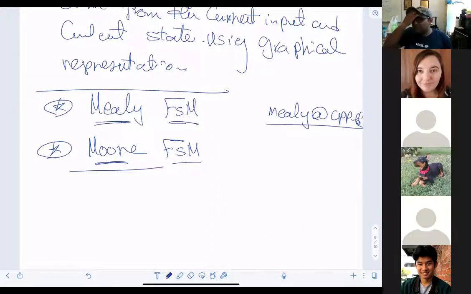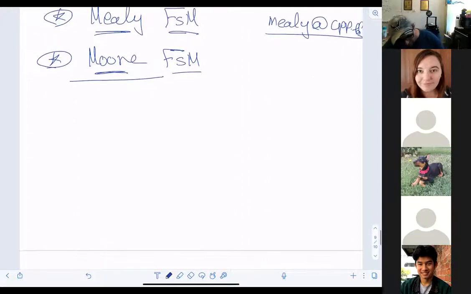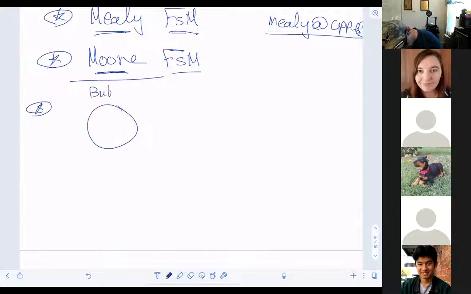But what does it mean, graphical representation? The graphical representation of any finite state machine starts from defining the state as a bubble. So the tools we use for building a finite state machine are bubbles, arcs, and conditions.